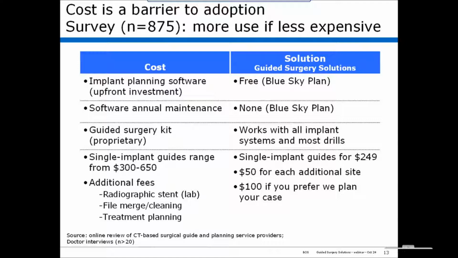Another comment that just came in now: if you could go over the protocol from the time the patient goes to your office to placing the healing collar. Sure.